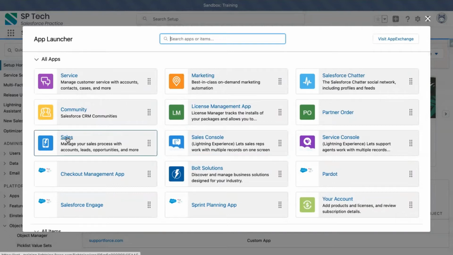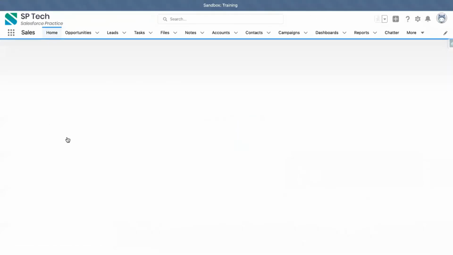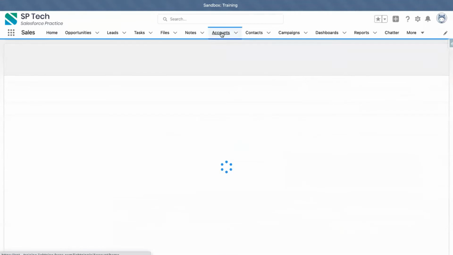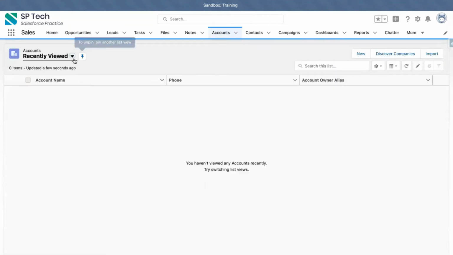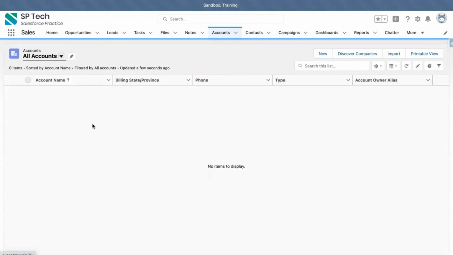If I want to view the sales application, I'm clicking on sales and it will be opened automatically. And all the tabs related to the sales application will be visible. If I click on accounts, I can see account related information. From here, I just need to click all accounts. And if any account record is available, that record will be displayed here. Right now in this org, we don't have any data. If you want to set up the data, you can.